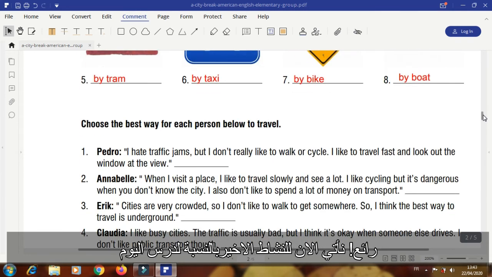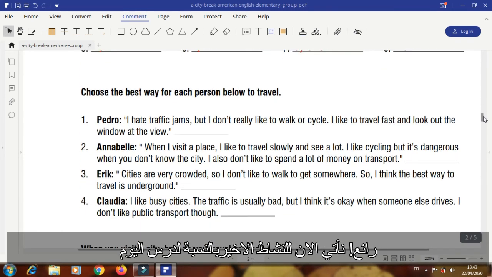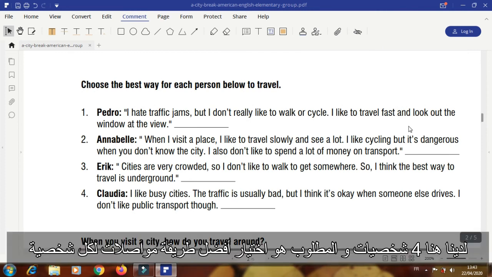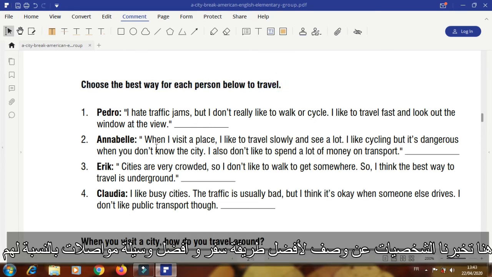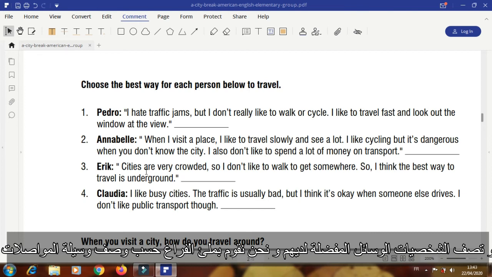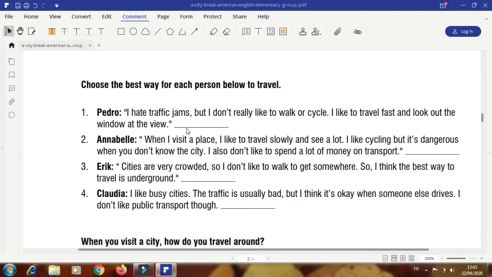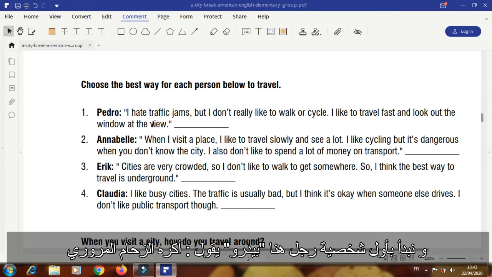Amazing. Now we come to the last activity we have for today. So here we have 4 persons, and the activity says choose the best way for each person below to travel. Here we have 4 persons defining their best way to travel, their best transportation tool. They describe what they need, or they describe the transportation tool that they need, and we fulfill the required empty spaces. So here we start by Pedro.